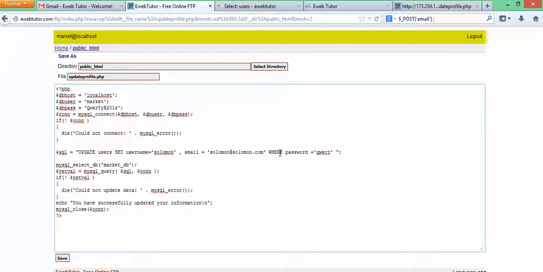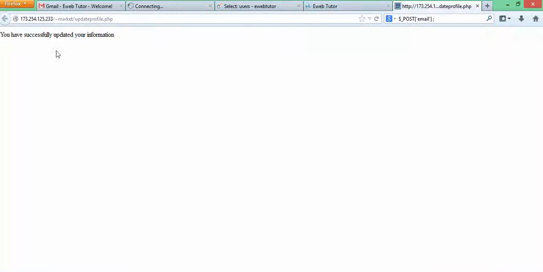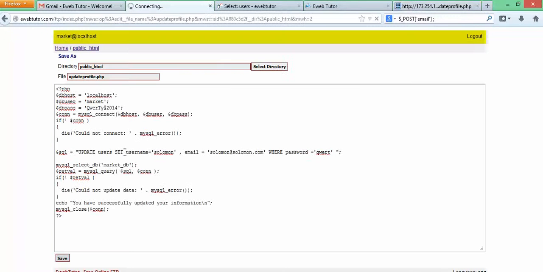So the where clause will now come, then whatever the statements that you want to select. So where password equals quote, then set his username to Solomon and his email to solomon@solomon.com. So let's save this and refresh our page. This is still saying you are successfully update data. In case I don't like that message, I can just change it. Let me let it finish loading.